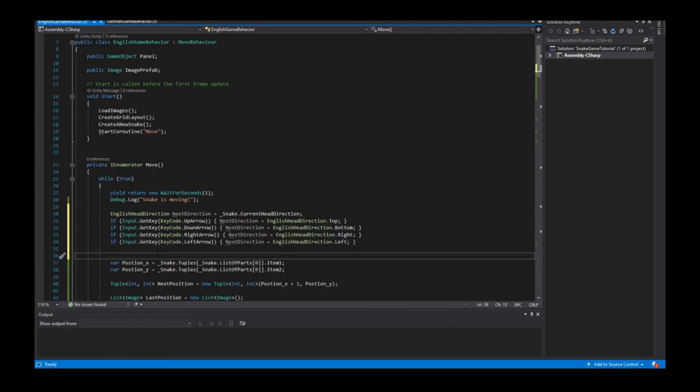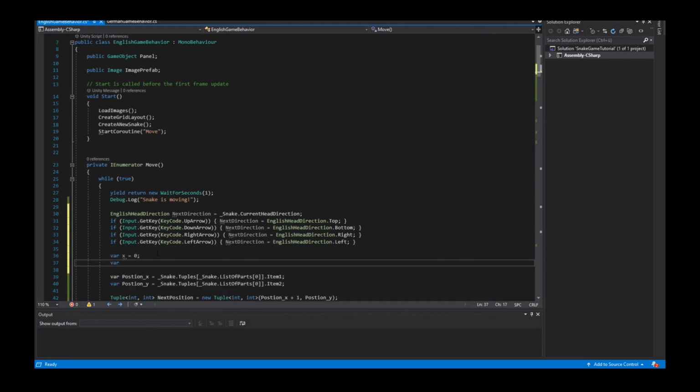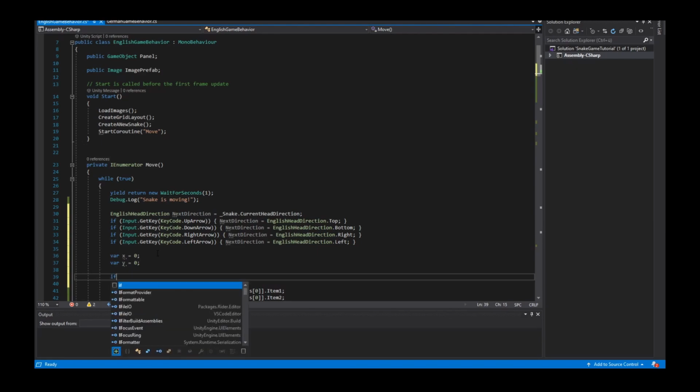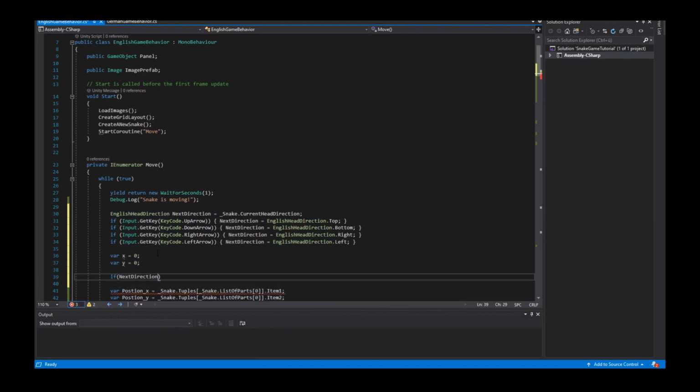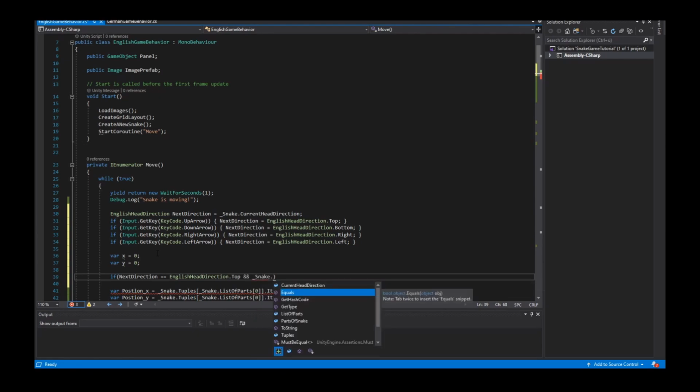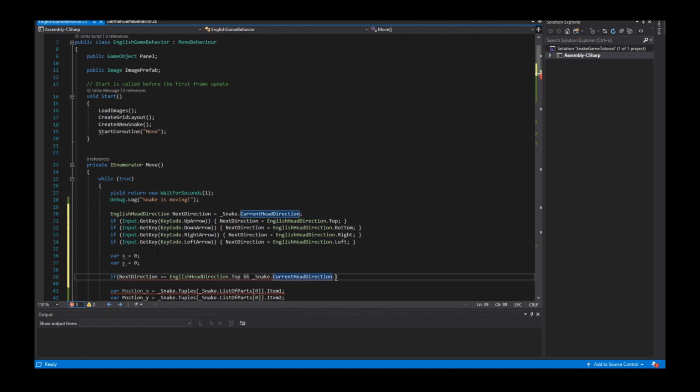The next step is to create 2 variables. I call the variables x is 0 and the variable y is also 0. Then I need to ask if the next direction is English head direction top and the snake's current head direction is not the opposite of top.